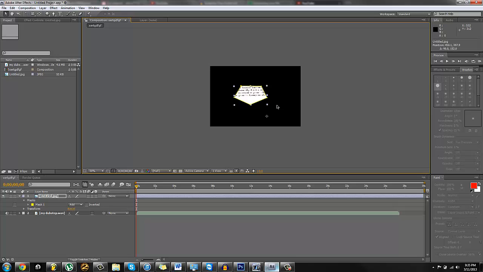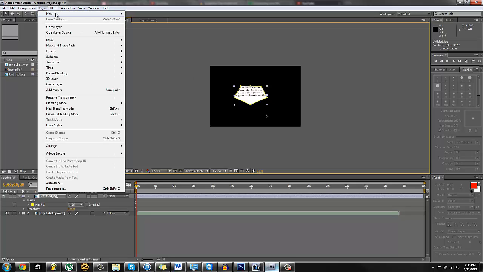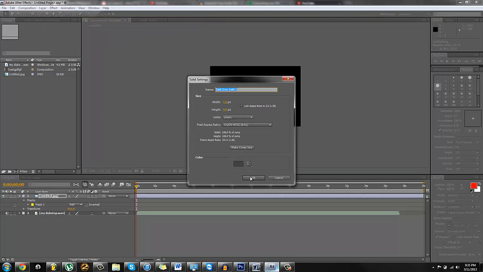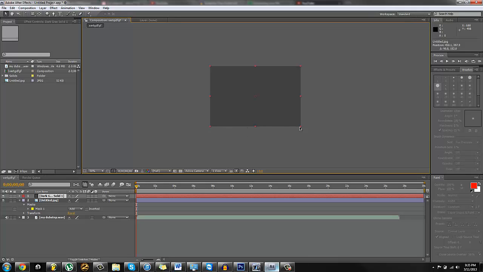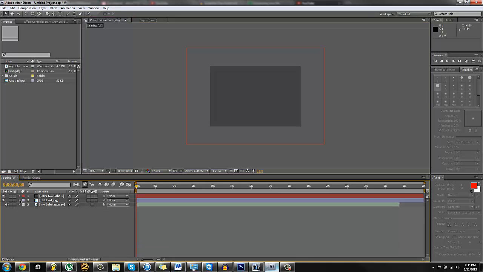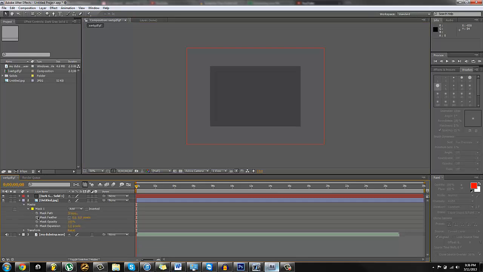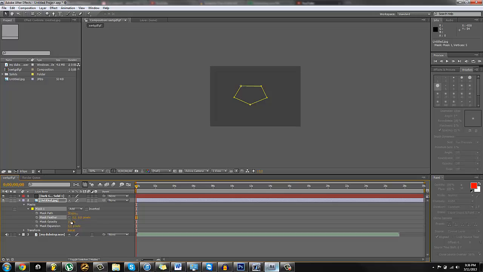If you don't want that, you can go to Layer, New, and Solid, Dark Gray Solid, and yeah, here's your shape. Yay. And basically, if you want to edit any of these, you go down to here, this little arrow, and then you can see all this stuff. You probably don't know what these are. I will be making a tutorial on how to use them and what they are and everything.